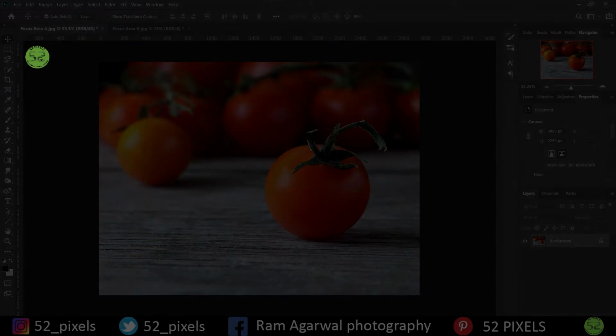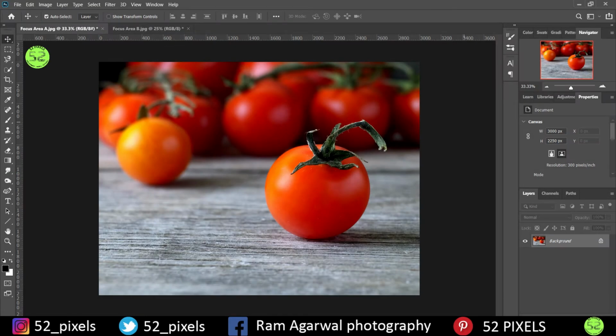Hi guys, in this tutorial we are going to see how to use focus range and drop a realistic shadow, but a fake shadow, in Photoshop. As you can see, these are tomatoes which are photographed, and out of all these tomatoes only this one is in focus, rest everything is kind of blurred.